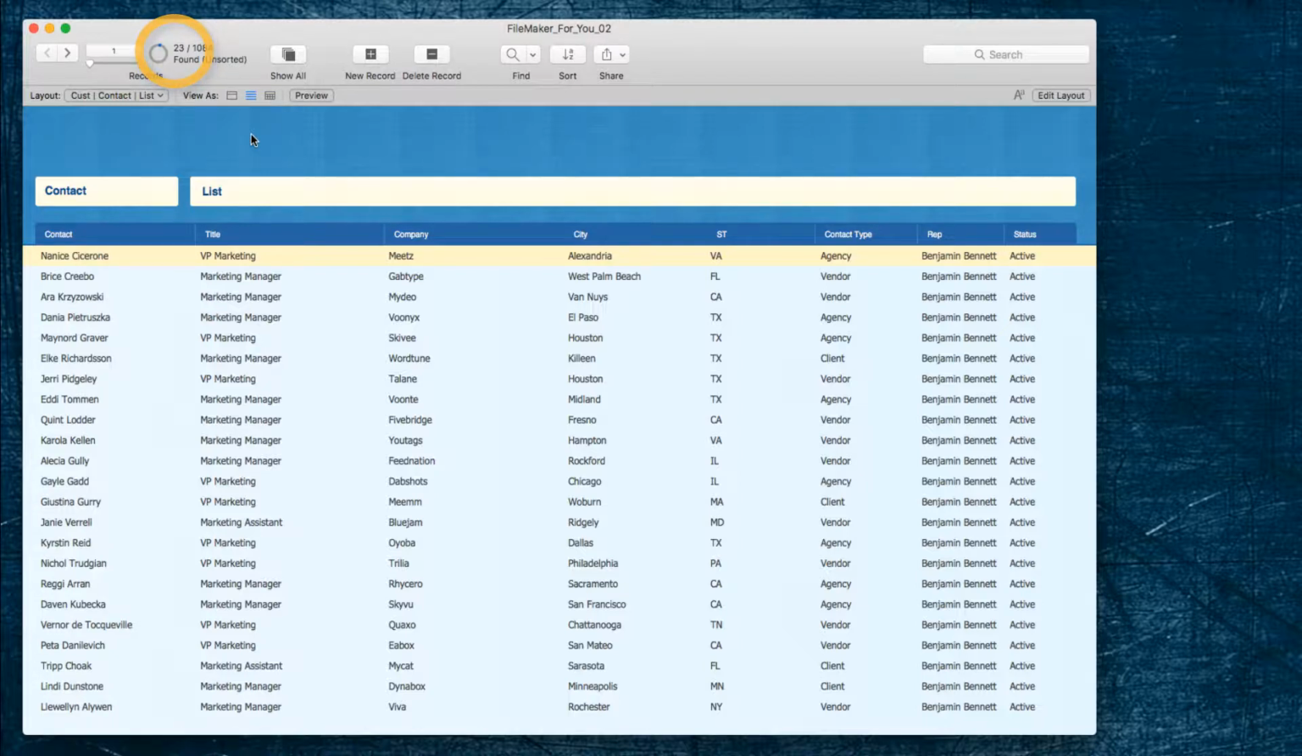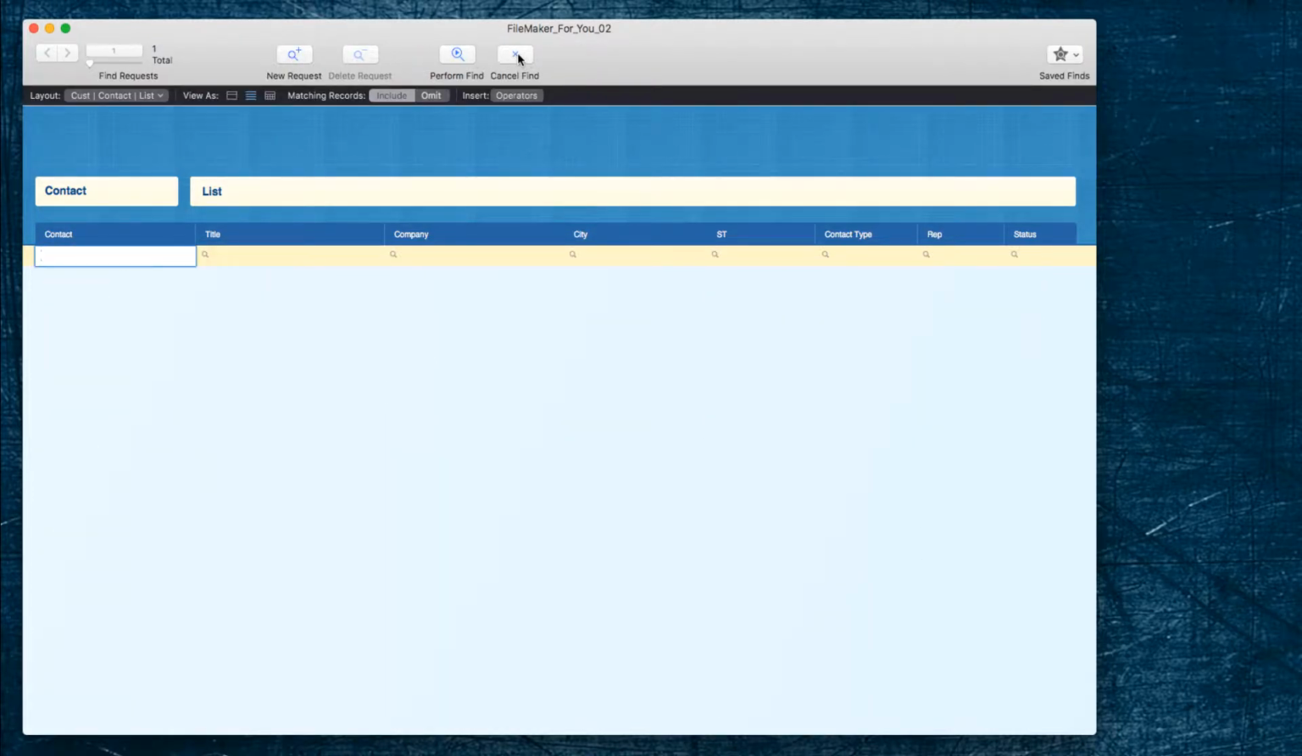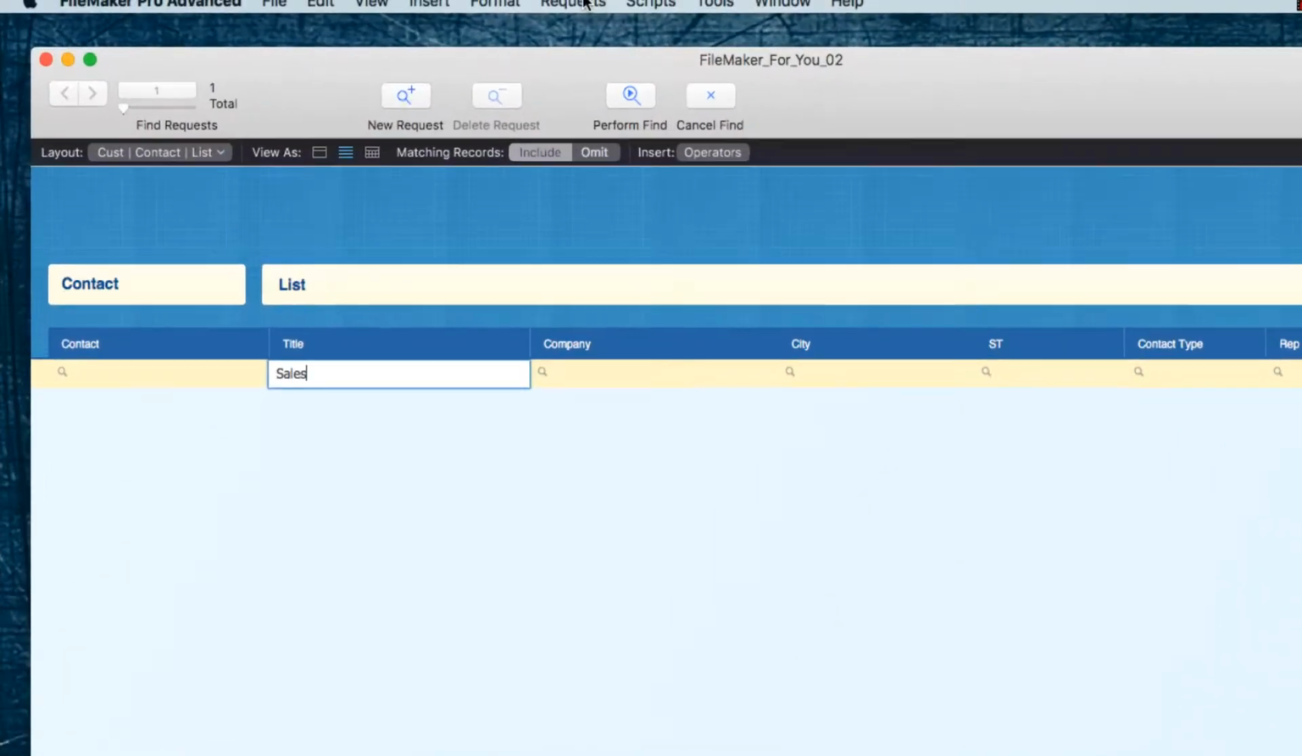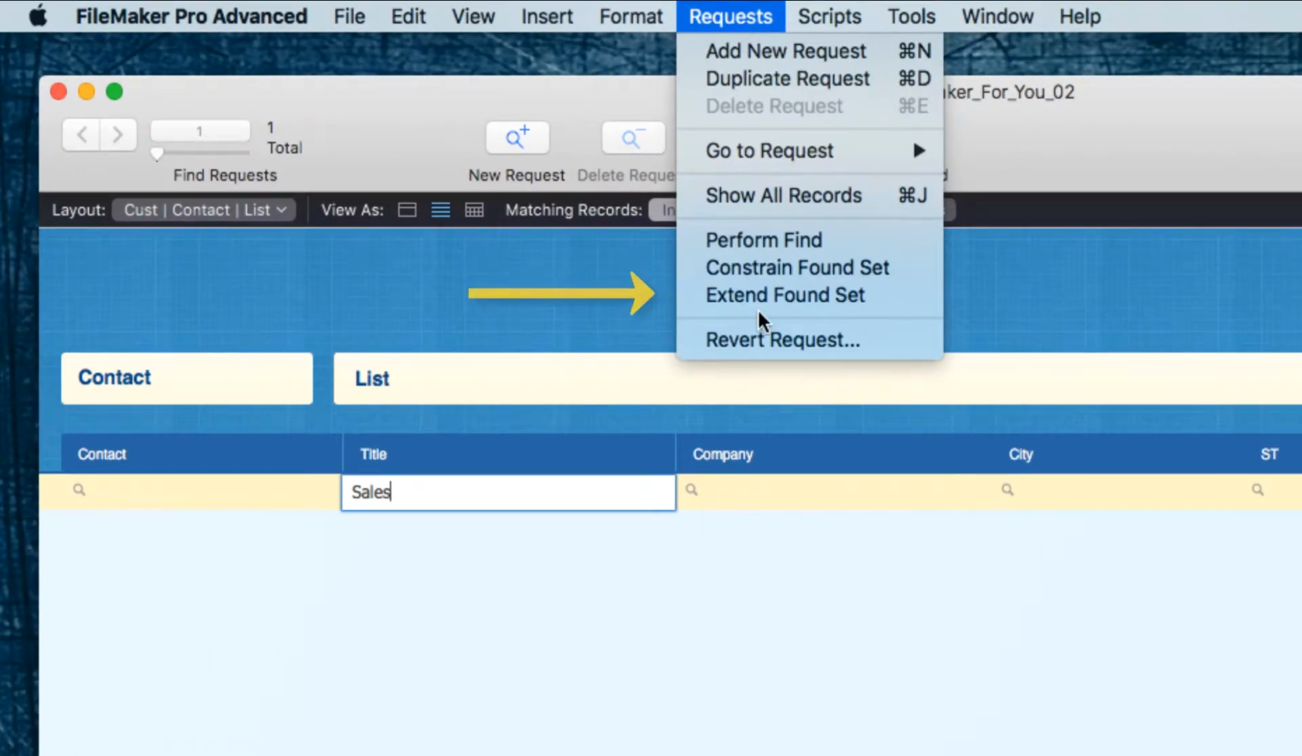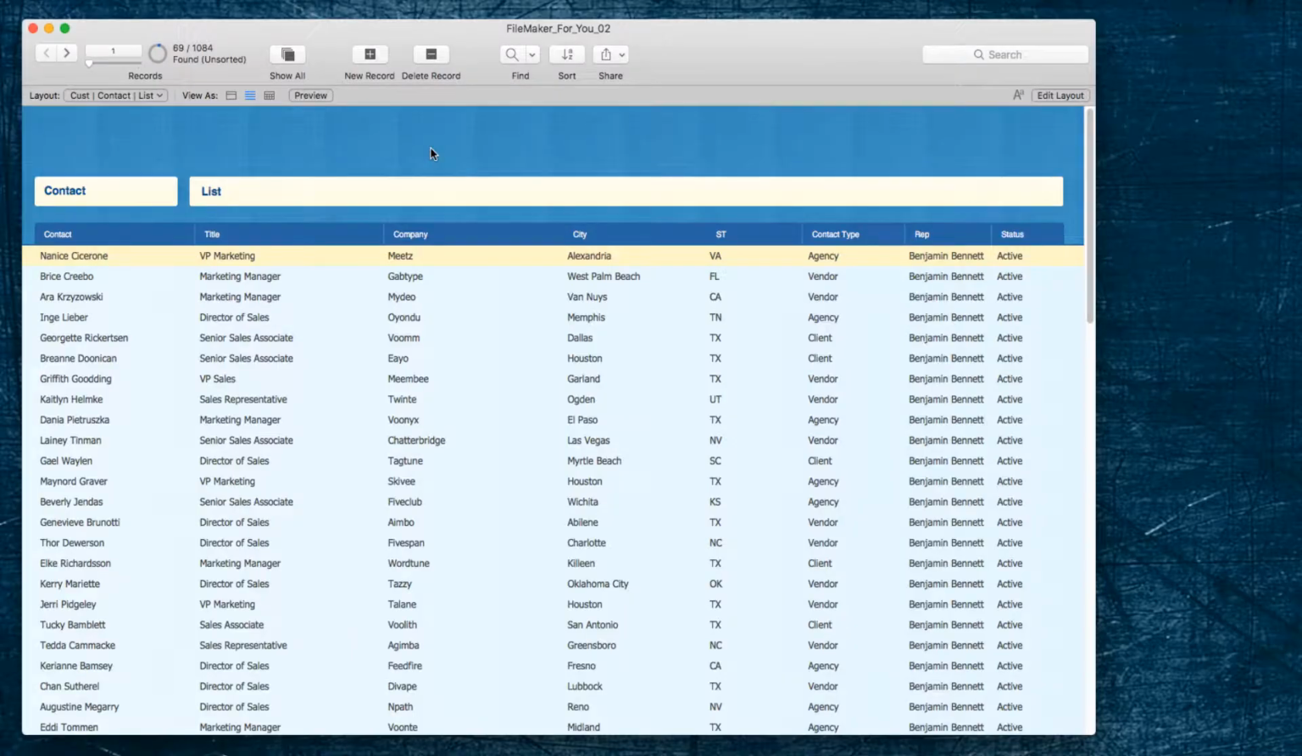And I want to add to this list anybody that has sales in the title. So I'm simply going to go into Find again and click in the title, sales. Only this time I'm going to go to the Requests menu and choose Extend Found Set. And you'll see I get the same 69 because it took the existing marketing records that I had and added sales, folks that have sales in their title. So I got the same result in a different way.